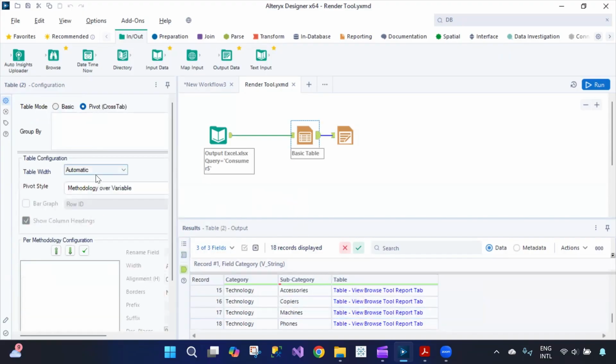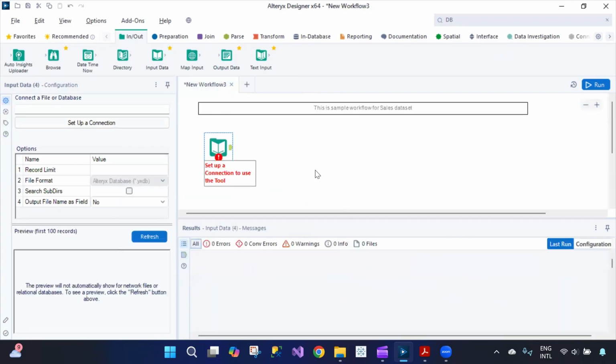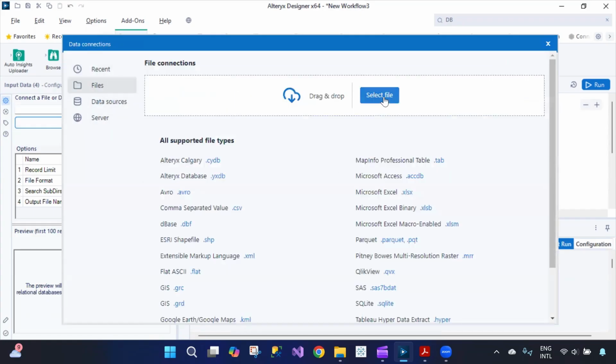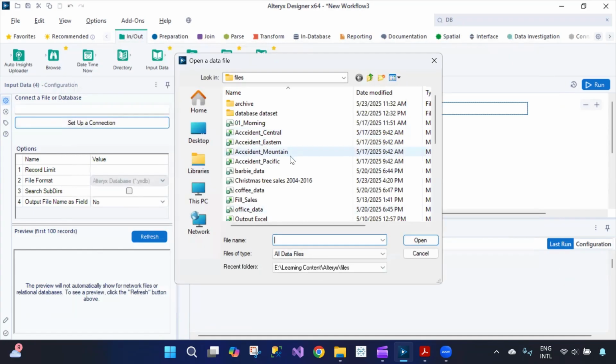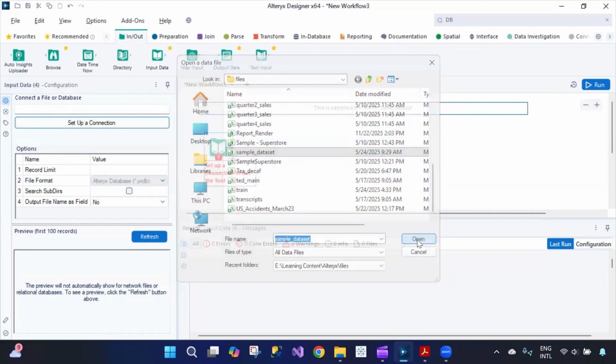We can see the pivot as well, table mode or basic mode. That is also one option. And what is the connection? This is already created, which we are not going to work on. We will look at everything from scratch, like how to establish a connection. For example, let's see the files data. Let's connect to any of the databases, like the sample Superstore or sample data set, for example this one.